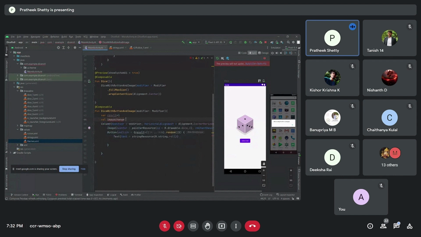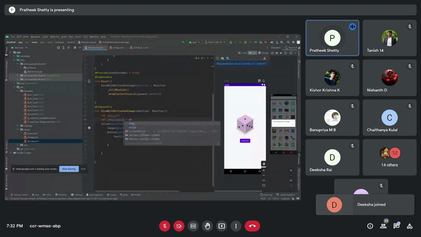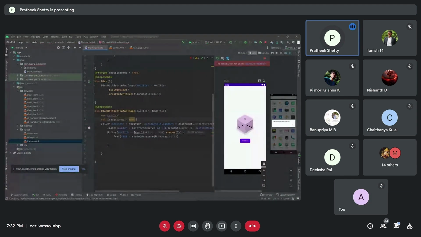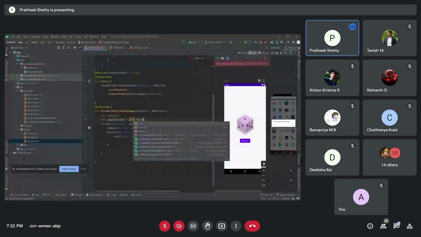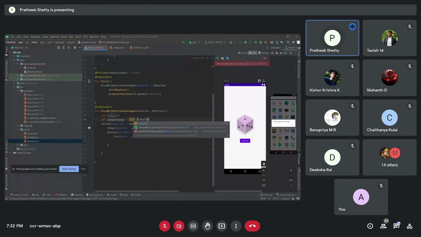Okay, for that we use when. There is some other syntax for if and else statements in Kotlin. It's not like other programming languages, it's slightly different. So we will create a val imageChange, when the result value is changed.